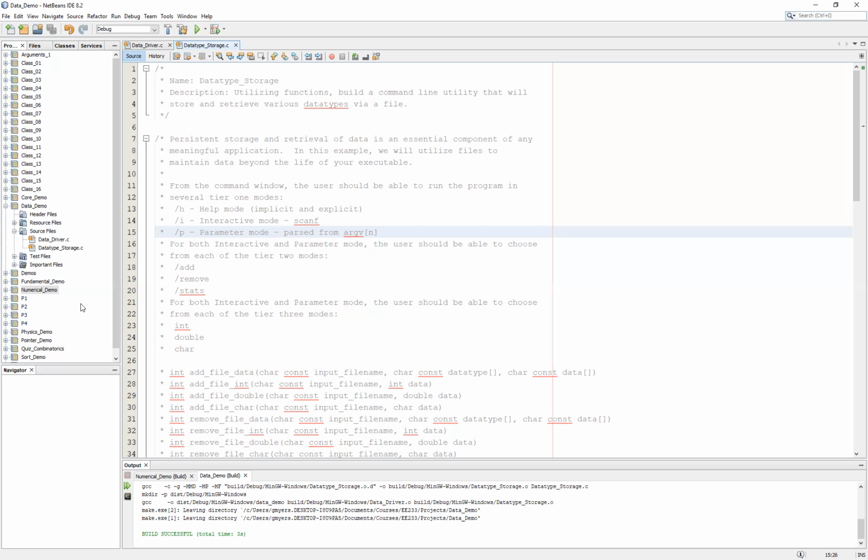In this particular video, we're going to focus mainly on setting up our main and triaging our switches, as well as stubbing in each one of our functions.